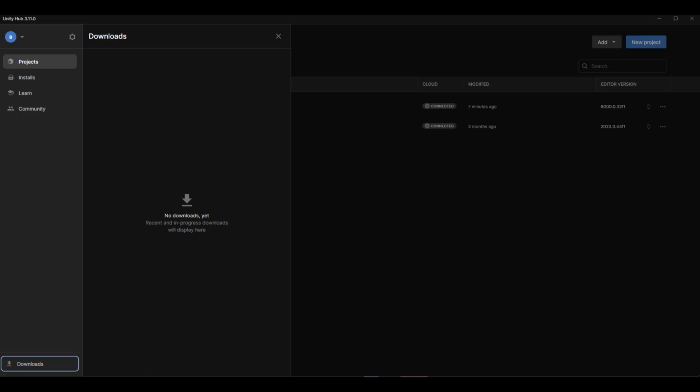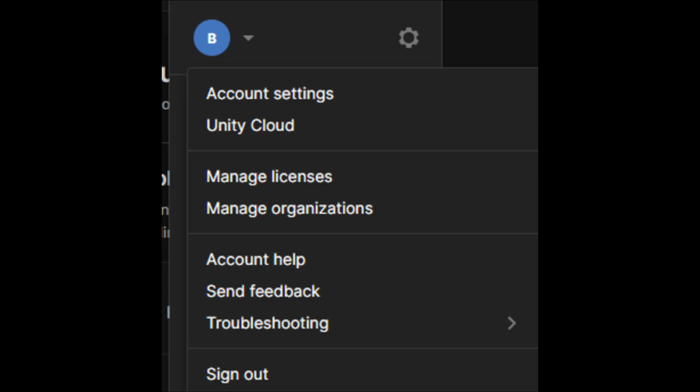In the Hub at the bottom there is a button for engine download status to see how it's going. At the top of the Hub there are two settings buttons. Account one, for personal peace of mind. I will not click any of these. But here you have buttons for account settings, Unity Cloud, manage licenses, manage organizations, account help, send feedback, troubleshooting, and sign out.